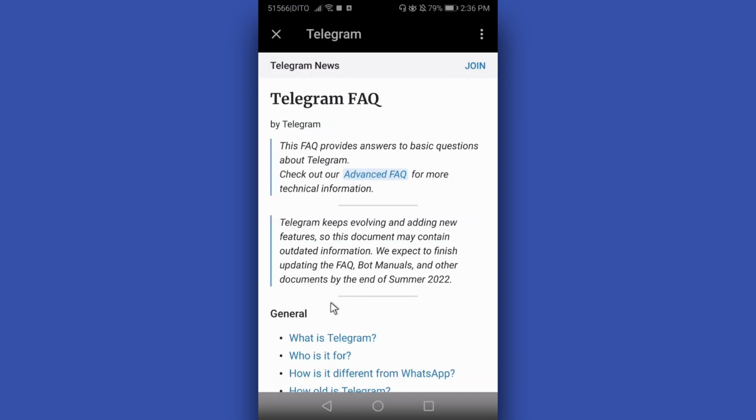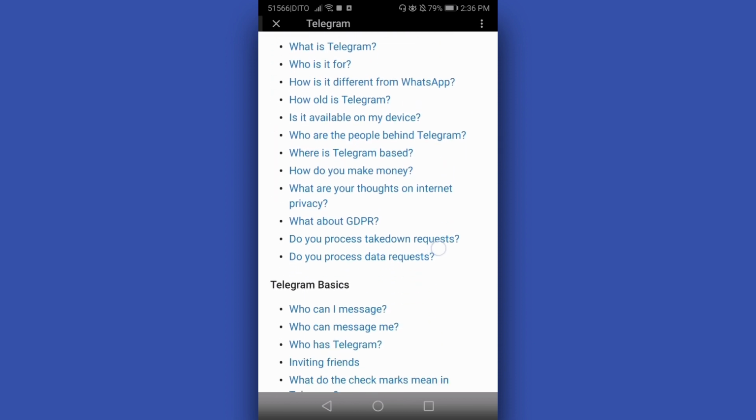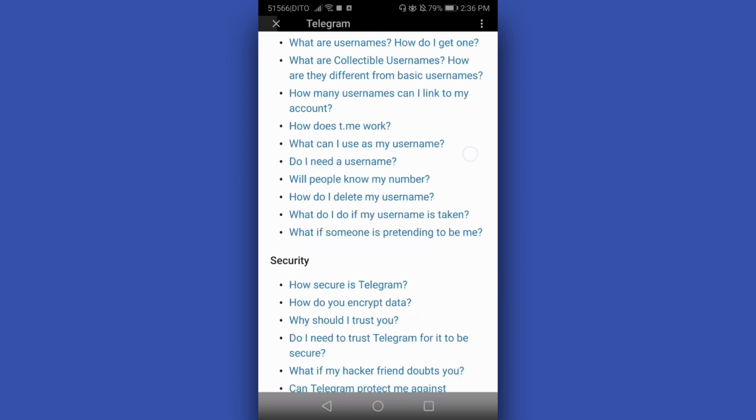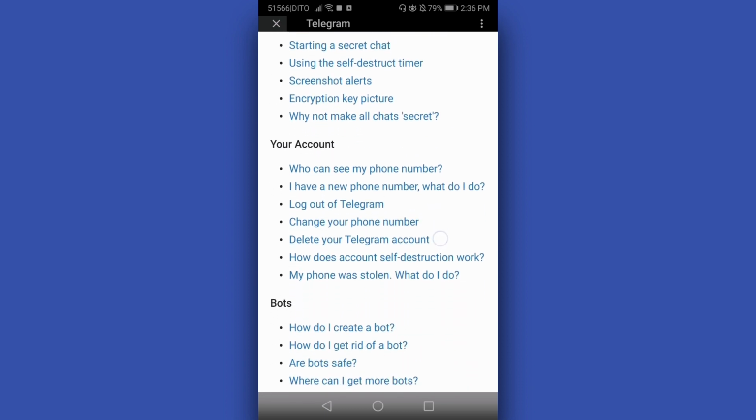Next is scroll down again until you see the your account option. And then in your account option, just choose the delete your Telegram account.